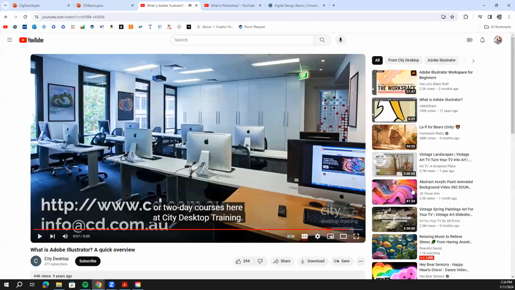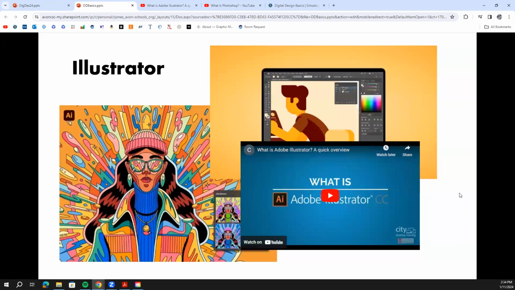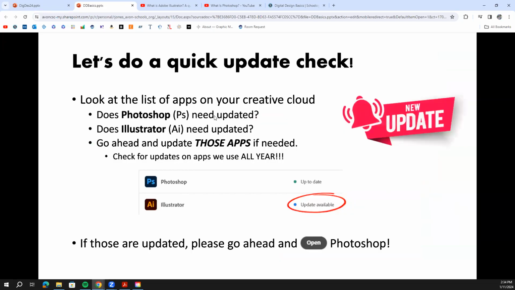So just a quick overview of all of them, elaborating on what I already said. Quickly for me, do a check to make sure that all of the software within the Adobe Creative Cloud is updated, especially Photoshop and Illustrator.